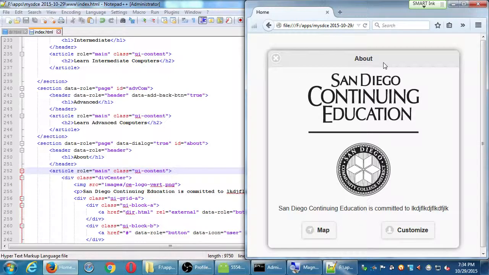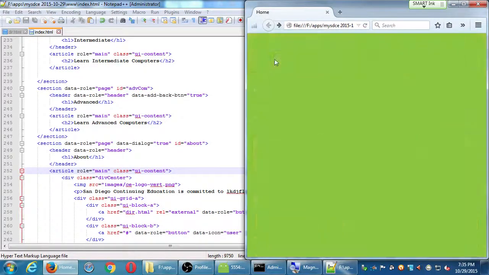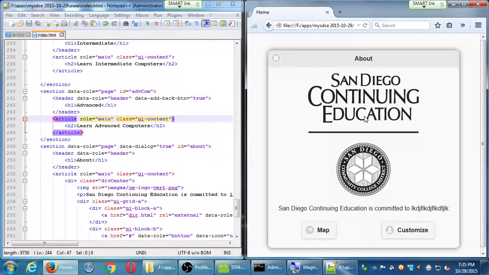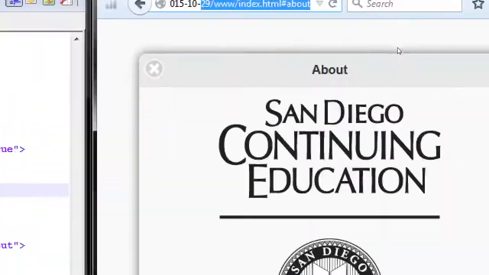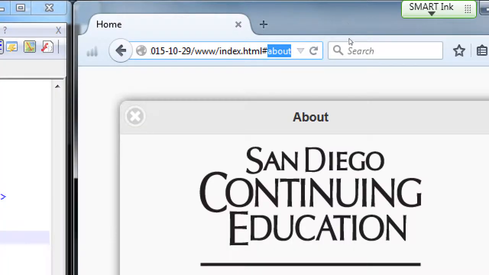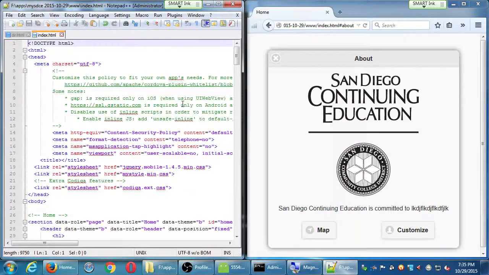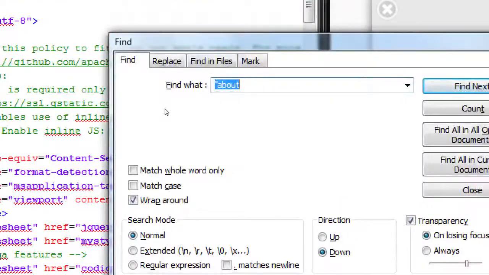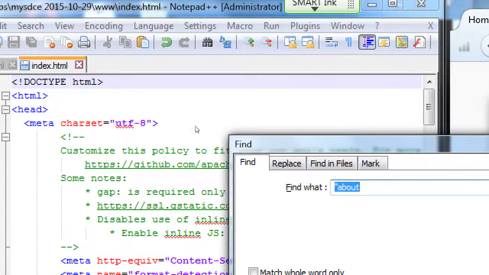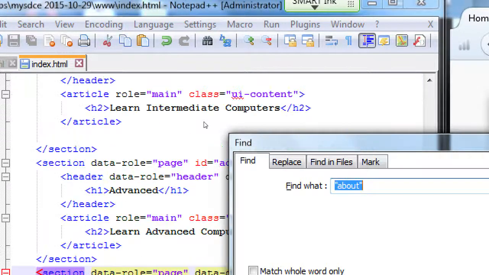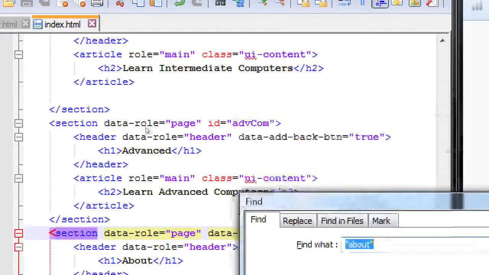But if yours is wrong like mine, here's what we need to do. This particular screen then doesn't have any data theme attached. So we need to find that about screen in our project. There is a section with ID equals about. So I'm going to search for "about", but with quotes, because there aren't really any other places in my project, I believe, that have about with quotes, lowercase. Hopefully it jumps you to line 248.